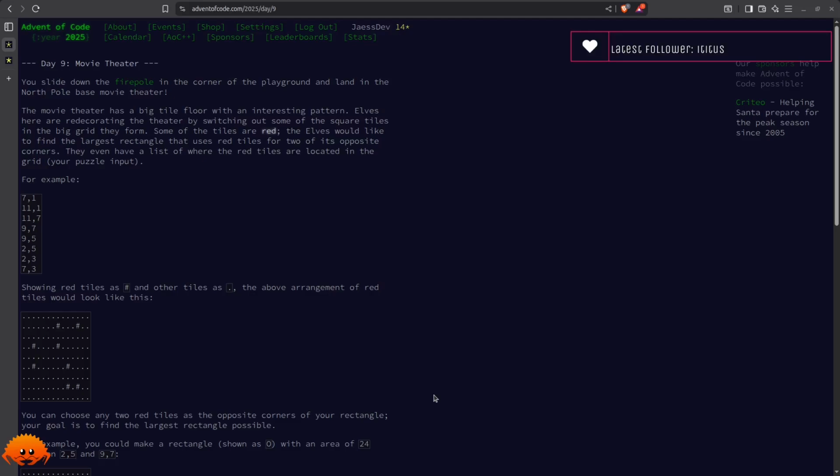You slide down the fire pole in the corner of the playground and land in the North Pole Base Movie Theater. The movie theater has a big tile floor with an interesting pattern. Elves here are redecorating the theater by switching out some of the square tiles in the big grid they form. Some of the tiles are red. The elves would like to find the largest rectangle that uses red tiles for 2 of its opposite corners. They even have a list of where the red tiles are located in the grid, your puzzle input.